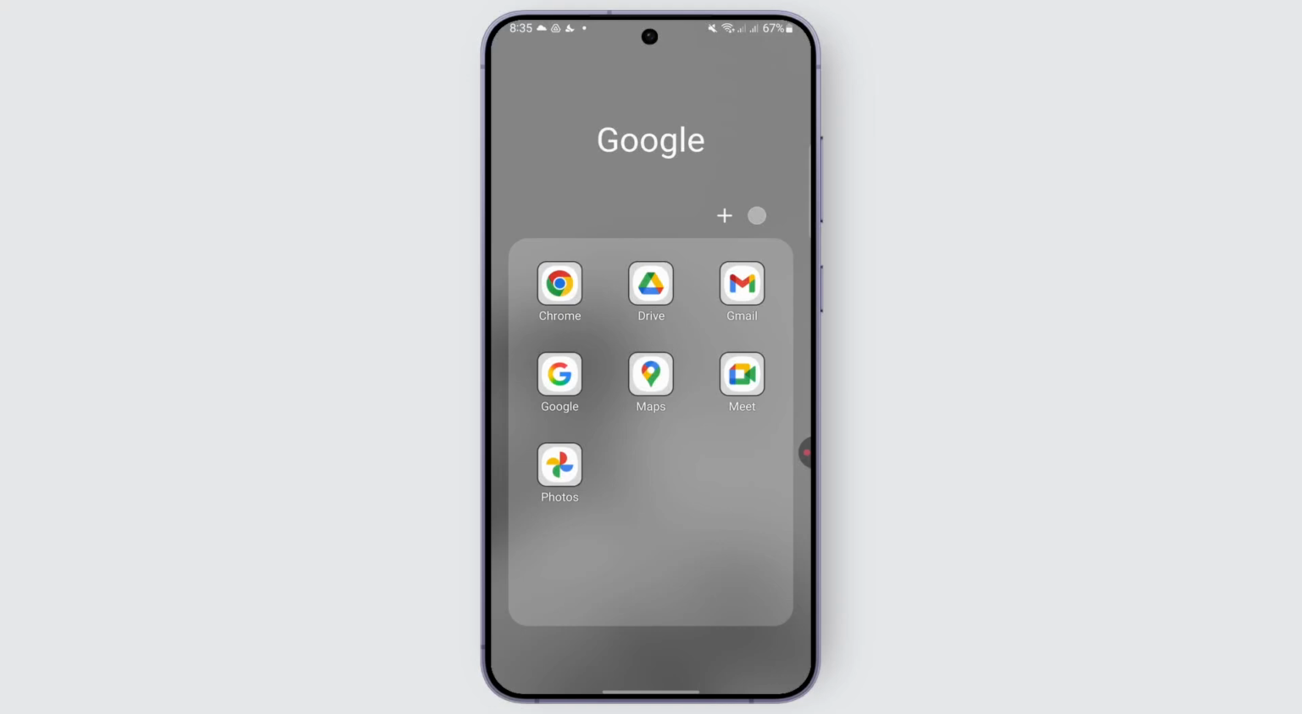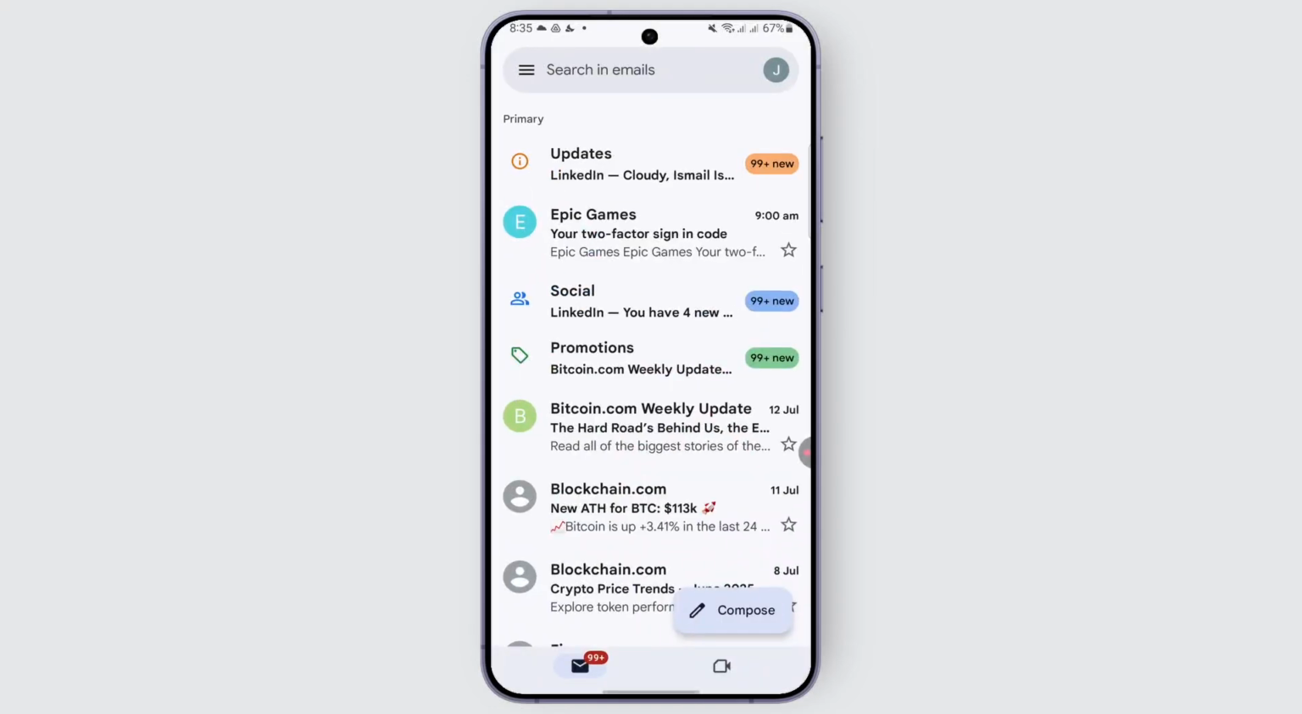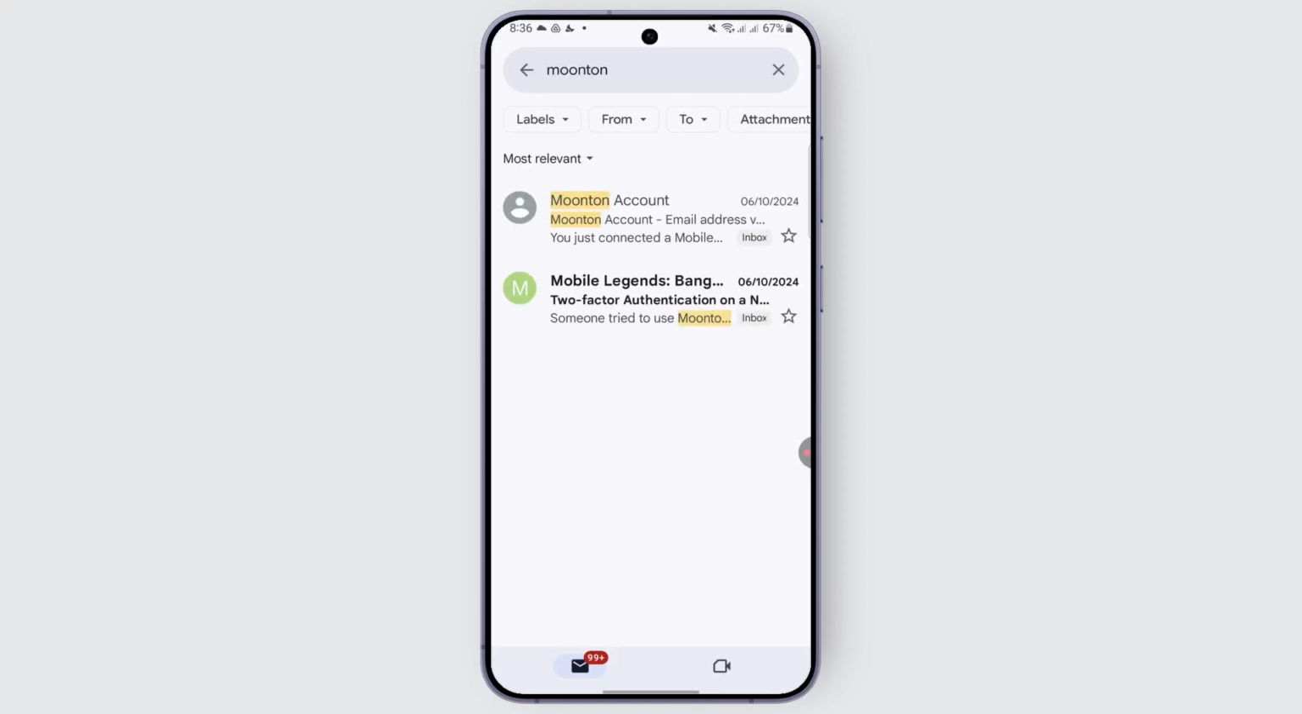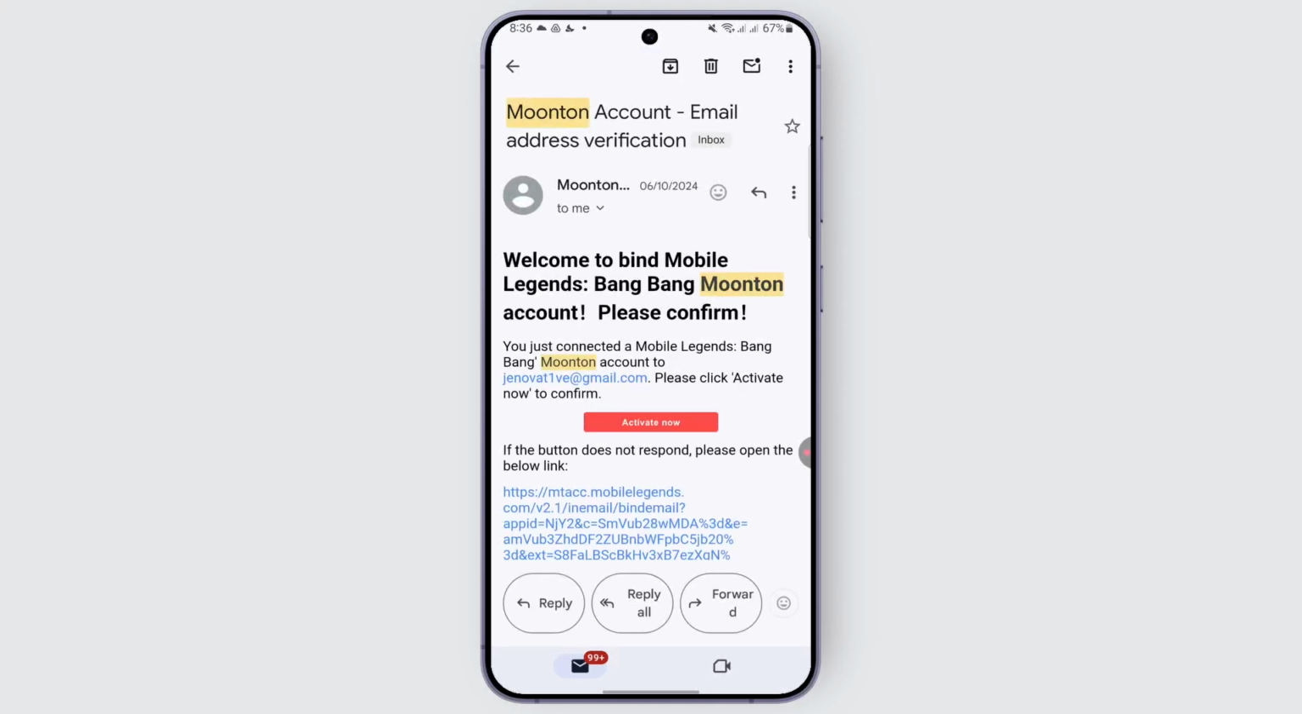The number one method you can apply is to head over to your Gmail application and locate the mail. Open up the Gmail application first, and once you open it up, you may locate the search bar at the top, and in the search you can type in Moonton and search for the Moonton email address. This one right here. And once you open it up, there you will find the registration date of when your account was first created in Mobile Legends. Mine was 6/10/2024. So this is one of the methods you can apply.